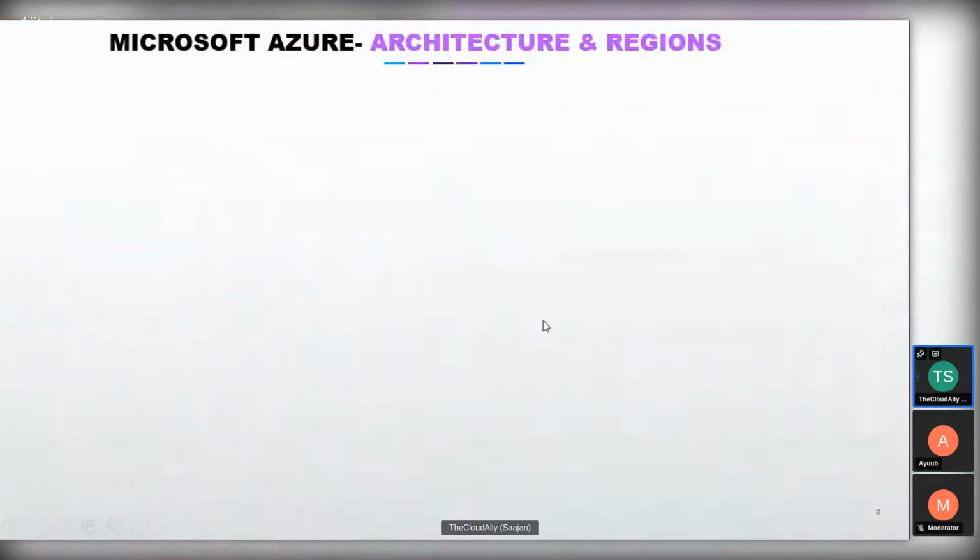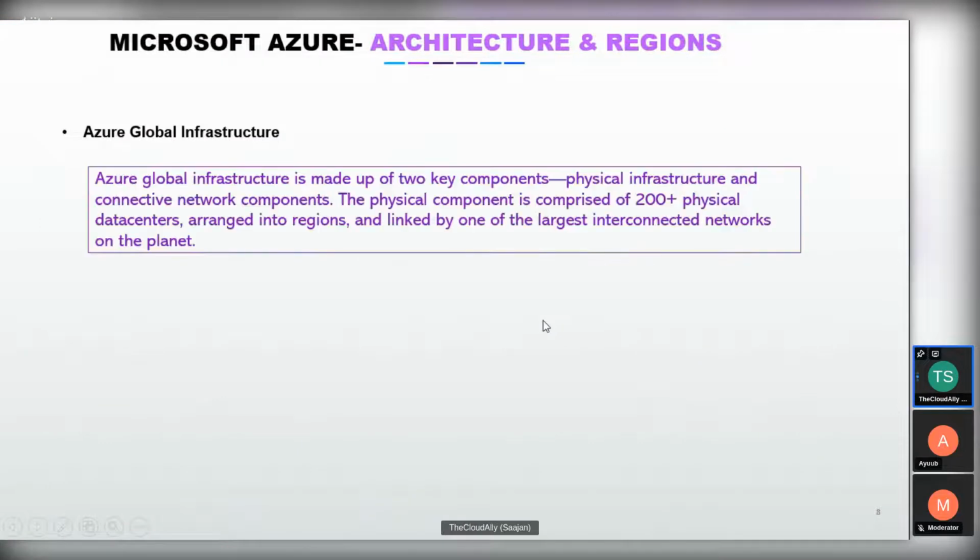So now moving ahead, Azure has a global infrastructure. When I say global infrastructure, it means Azure is available throughout the whole world. It has set up its physical infrastructure and network connectivity to more than 200 physical data centers, which are interconnected throughout the planet.